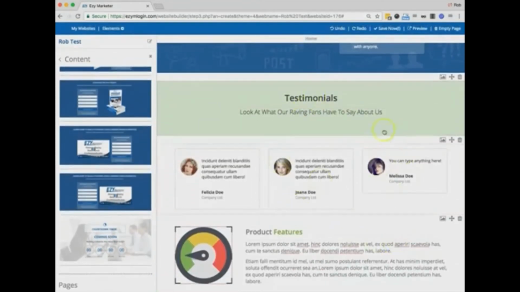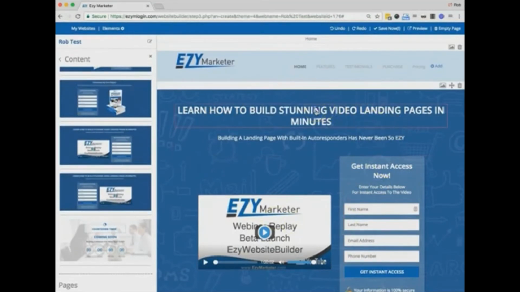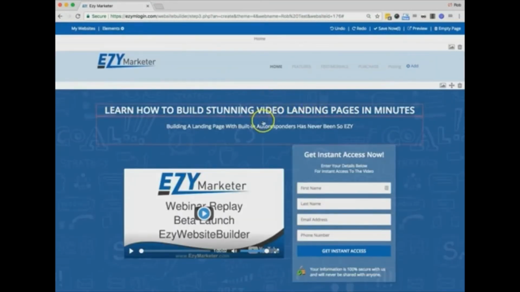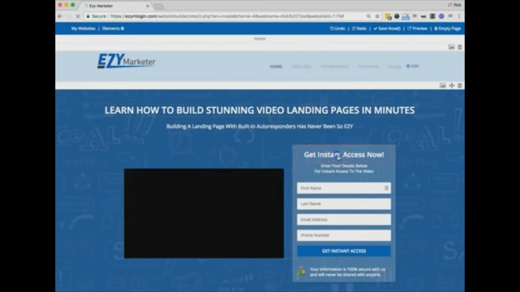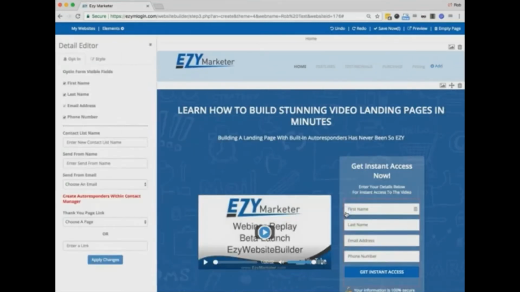So of course this color scheme doesn't look good. You would just go and adjust it and customize it right to what you want. Now everything in here is changeable as well. Click on the header to change the header text. Click on anything with text. Okay, the actual opt-in box itself, click on the opt-in box.